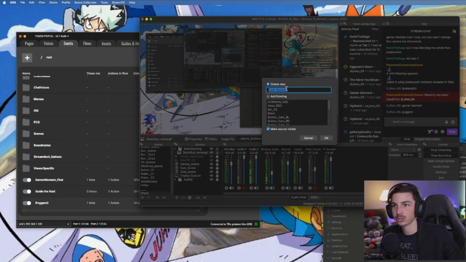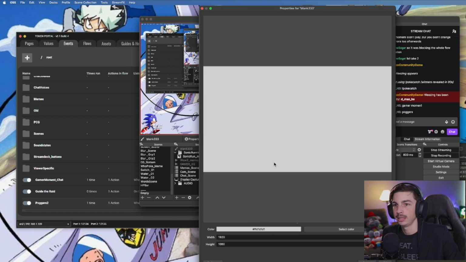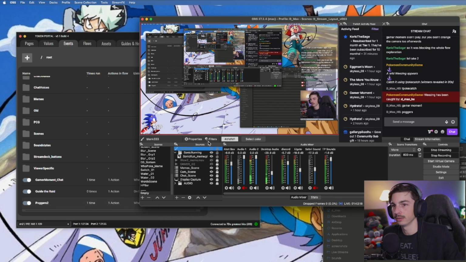Color source. It doesn't even matter what we call this. I'm going to call it blank 333 just because it doesn't matter at all. You're not going to be able to see me for a second, but that's okay. This is the screen that came up. Don't worry about it. Just make it so that this is the width and height of your canvas for your monitor, for your OBS, whatever. You should see a full red outline around the whole thing.